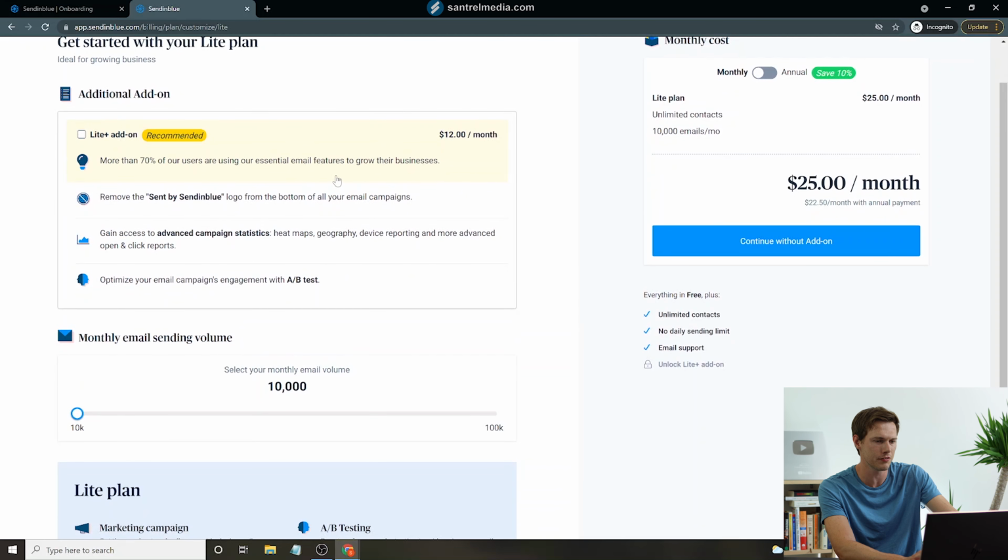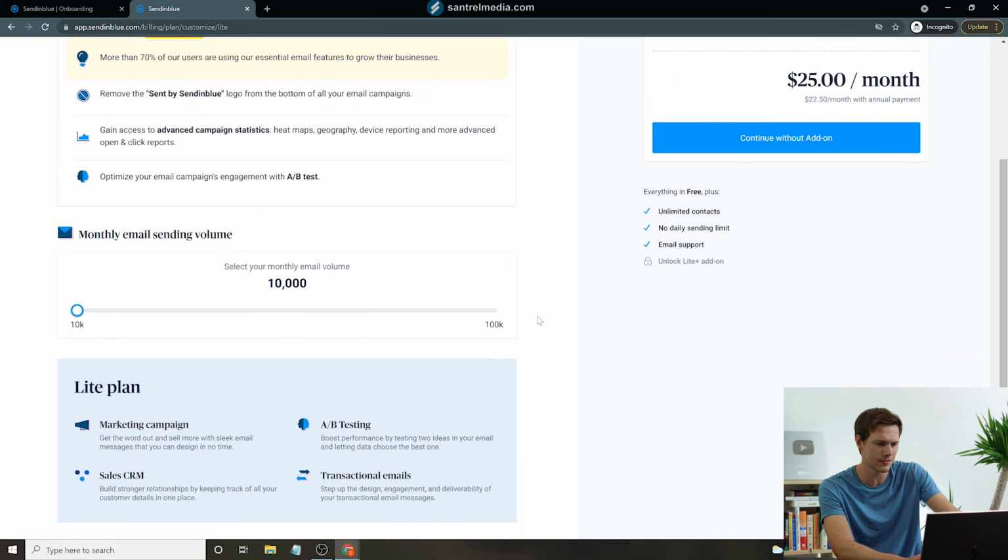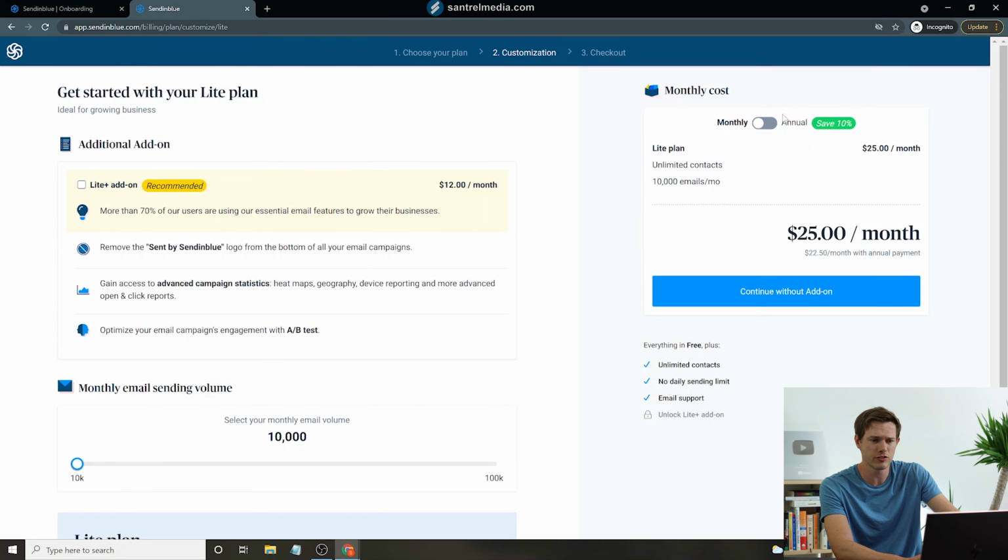I'm not going to do any of these add-ons right here because, I mean, the add-ons, yeah, they do some interesting things. It removes the SendInBlue banner on the bottom, which I think is annoying. I don't know why they make you pay extra for that, an extra $12 a month. But regardless, that's what they do. We can also see that we pay monthly or annually. Paying annually does save you about 10%, as you can see right there. I'm going to pay monthly right now just because this is a tutorial and I'm not actually doing this for a long term. So we're going to continue without the add-on.